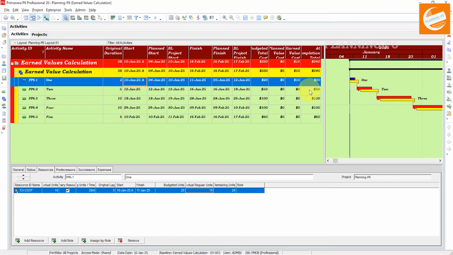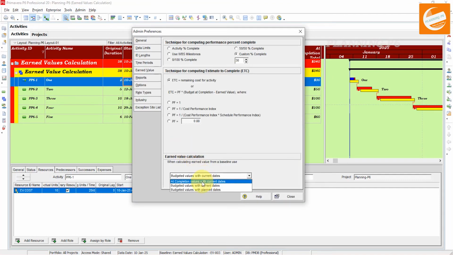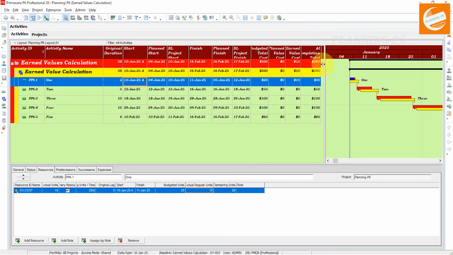And the third option is in that admin preferences. And the third option, if I add the at completion with the current dates, this is how the earned values are calculated at completion. Close it. Here you can see the difference between the at completion values and budget total cost is 330 and 340, because we have assigned the actual status here and we are in delay status.